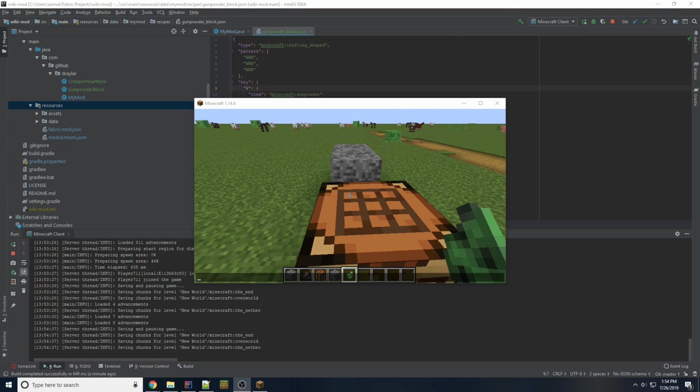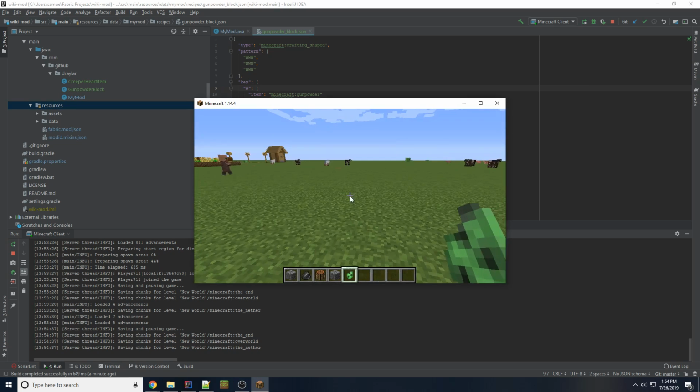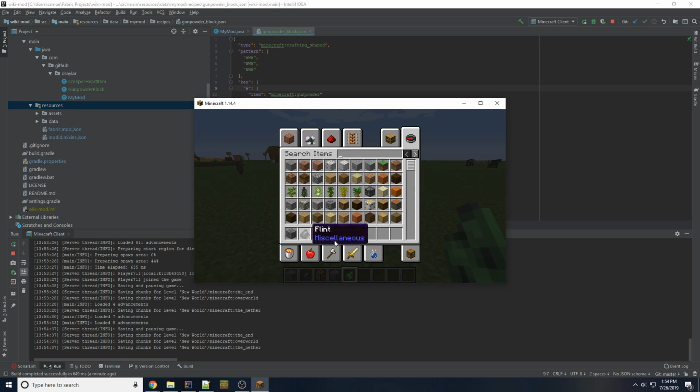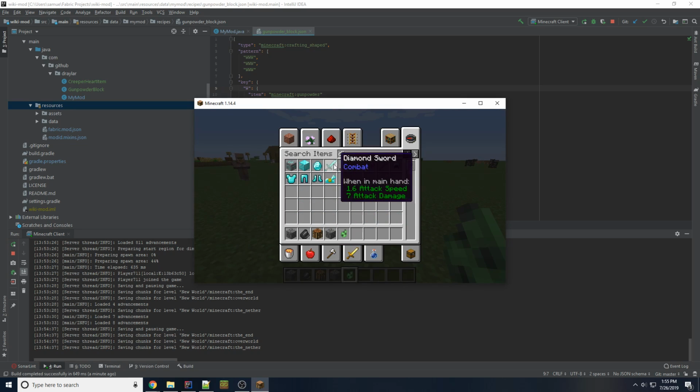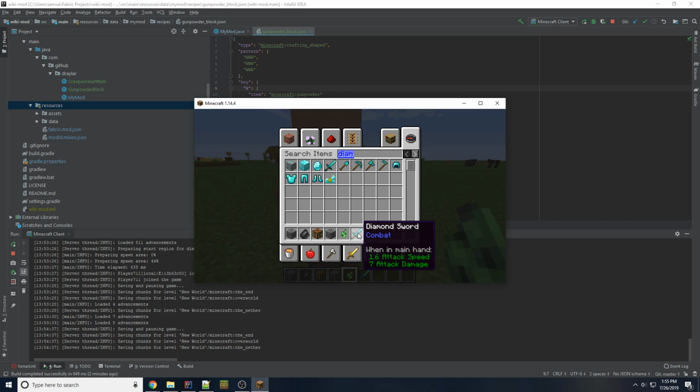Today we're going to be looking very quickly once again at adding a custom tooltip to our item. We just got our game open here, so as I'm sure you're aware, tooltips are just pieces of information displayed underneath the name of your item. So "When in Main Hand" is a tooltip. Combat is also a tooltip. We're going to add our own little piece of flavor text to our creeper heart.